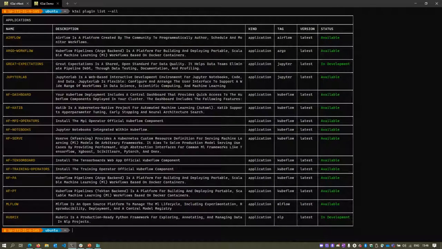KFPA means Kubeflow pipeline with Argo backend. KFPT is Kubeflow pipeline with Tekton backend. So we offer the two flavors, MLflow, and I'm working on Rubrix. That is absolutely a great open source project about exploring and labeling text and datasets, and creating datasets out of text for development of NLP, for example.